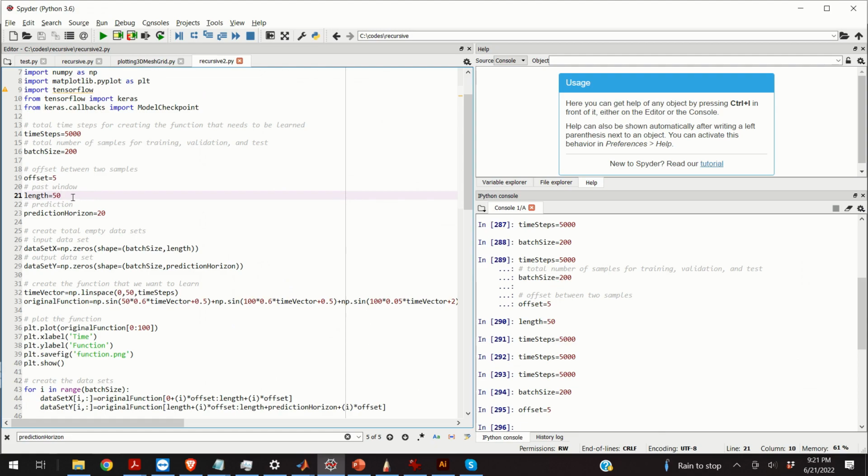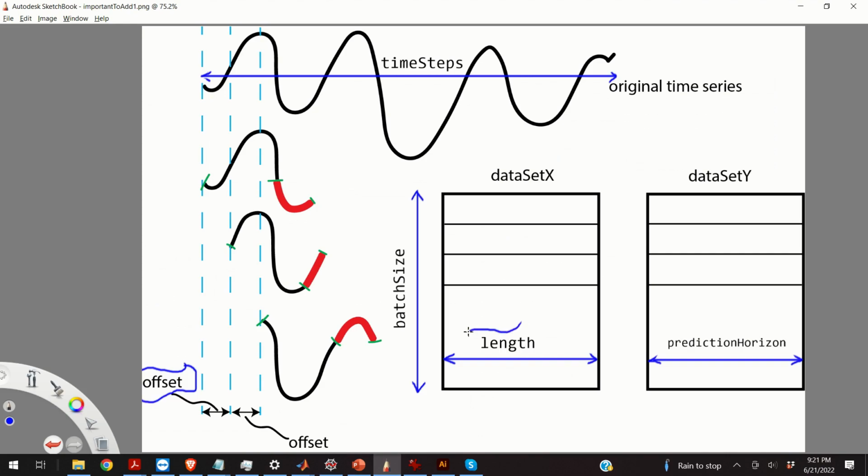The next parameter is the length. This parameter corresponds to the number of columns of the input data set, that is, the number of columns of the input matrix. Now, this parameter is actually equal to the number of samples corresponding to the black region of the data subset. So we will use length samples to predict future samples.